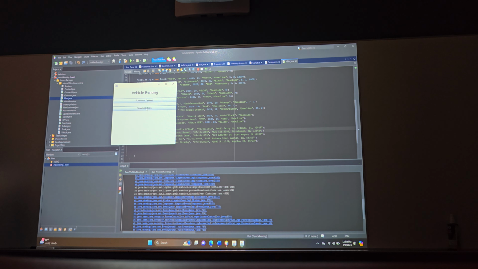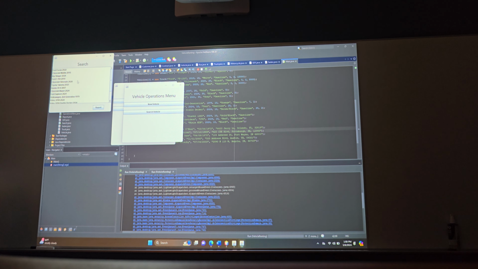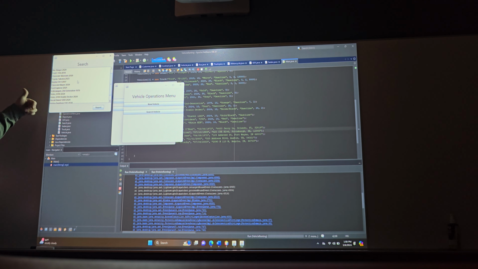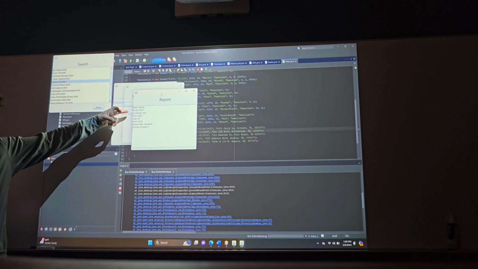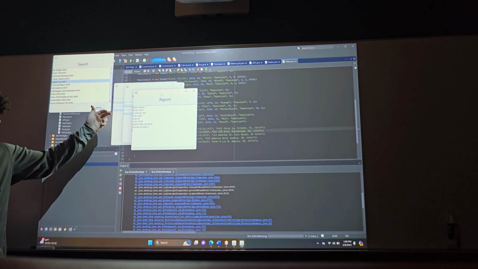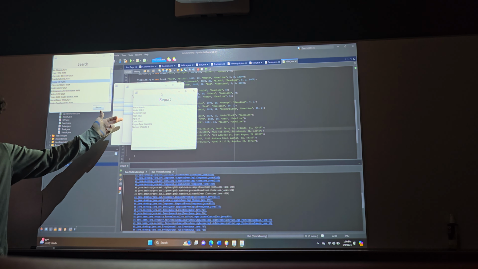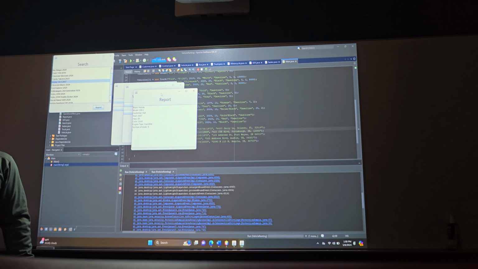Then for vehicles, same thing. You can create a new vehicle or search a vehicle. You search a vehicle, you got all these different types of vehicles here, which are the default ones, and you can generate a report on these. So, generate a report. You can see it'll say make, model, the customer, the year, miles per gallon, the color, engine type, and number of seats.